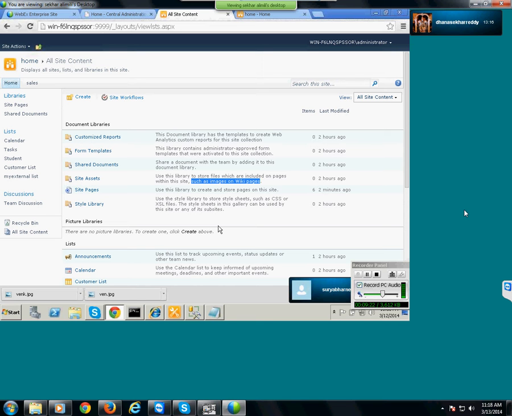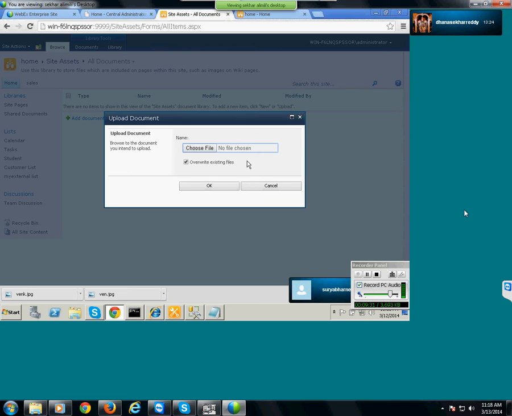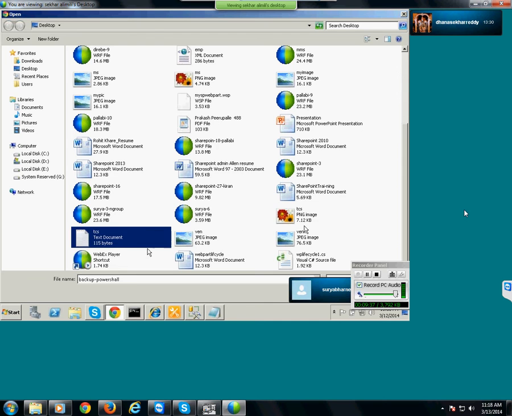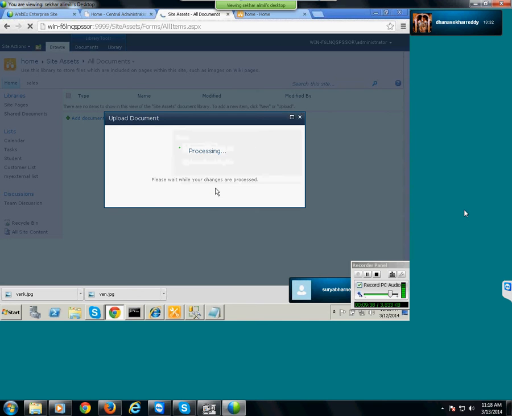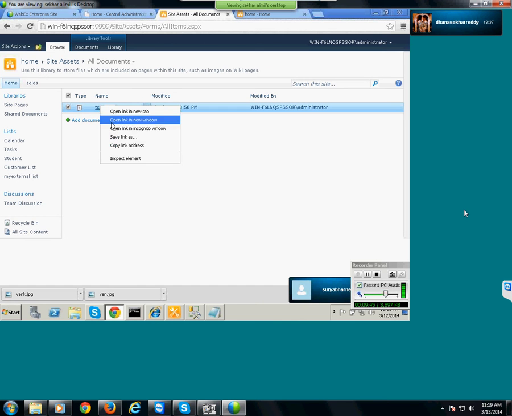Now click on Site Assets, upload the document. The document is the TXT file, TCS.txt. Click on OK. Now copy this path. How can you copy? Just highlight it, right click, copy as a link. Now go to home.